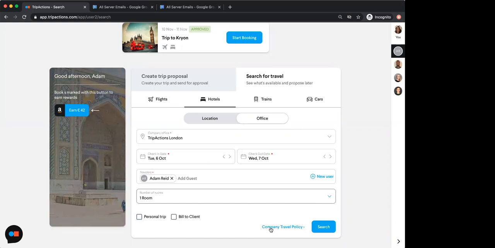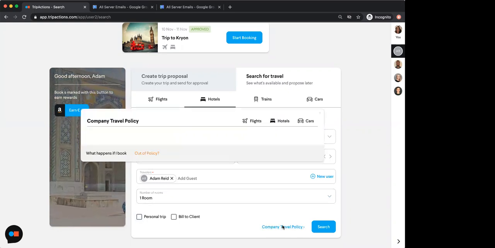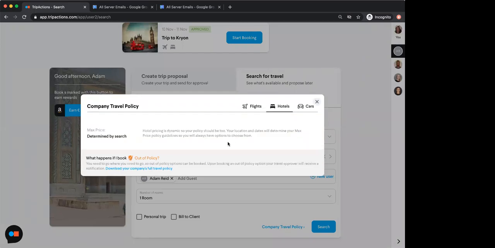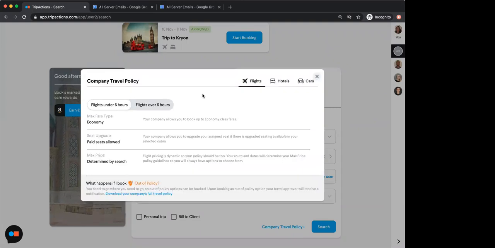So if the traveler wants to search for the company travel policy, they can click on the link, and they can see what is considered in policy and out of policy and what the company policy looks like. So we have it organized into flights under and over 6 hours, what's considered short haul and long haul.